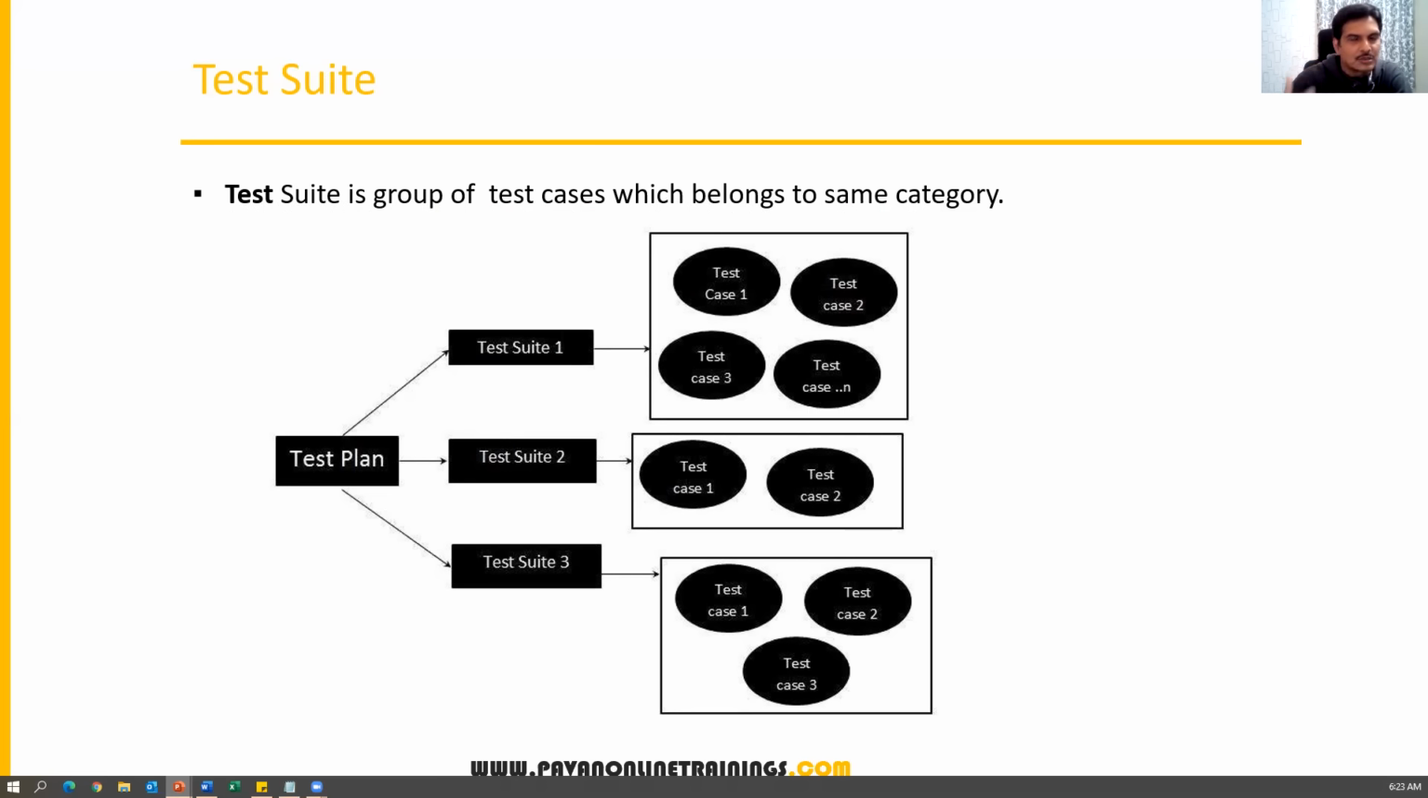So what is a test suite? It means a group of test cases which belong to the same category. If I look here, test suite 1, test suite 2, test suite 3, each suite contains a different category of test cases. So a test suite contains the same category of test cases, and each test suite has a different category. Okay, understand the terminology, which is very important.